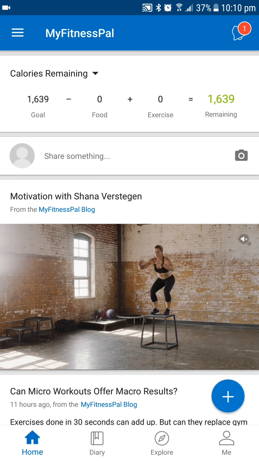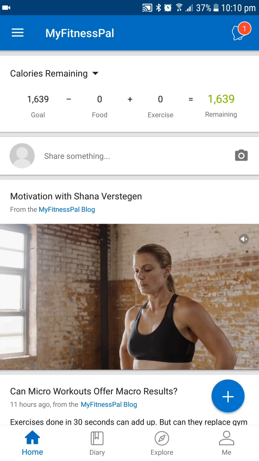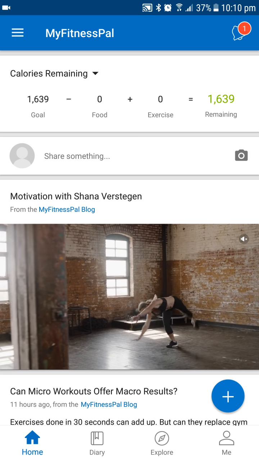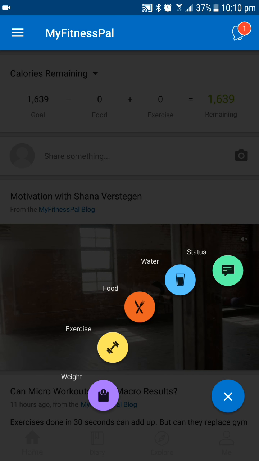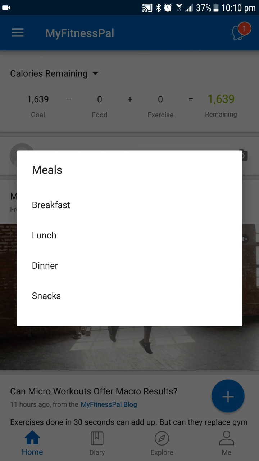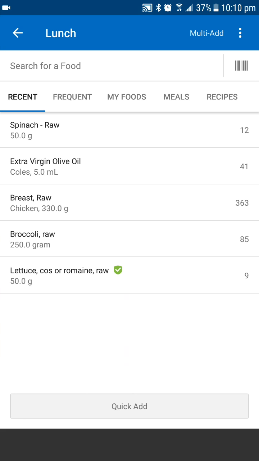Alright, so we're back into the MyFitnessPal app now and we're going to start tracking some foods. You're going to see this little plus sign down the bottom here. This is a great one because we can just click on the plus and then click on food, which will take us here. So let's do lunch. Now today for lunch I had some chicken breast.